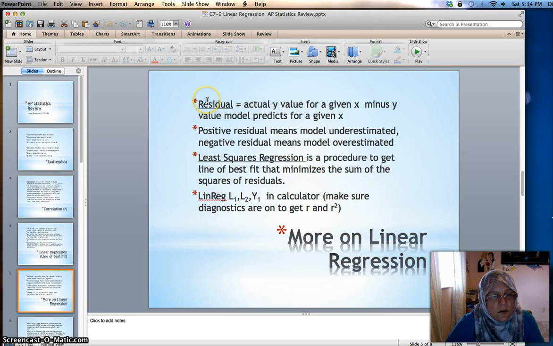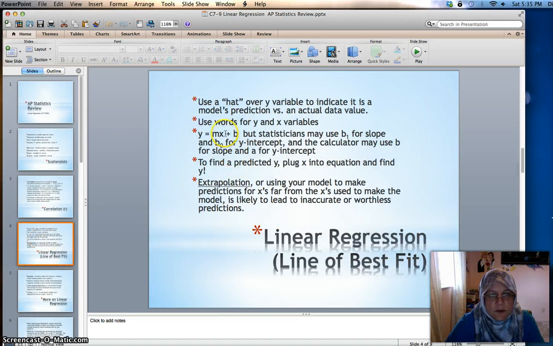The residual: there is a residual for every single point in your data set, right? So that is the difference between the actual y value in your data set for that given x, minus the y value that the model predicts for a given x. So if we go back to this equation for a minute, let's say one point in your table is 140, 64.